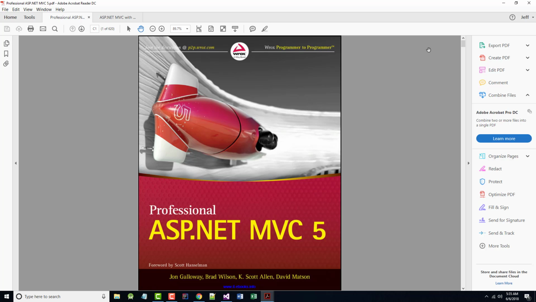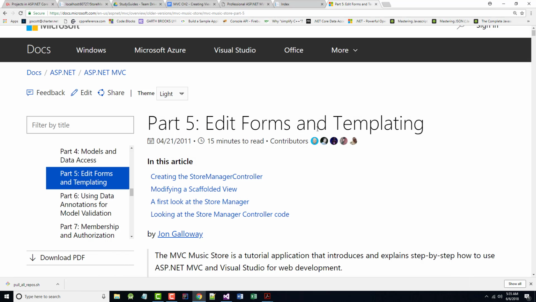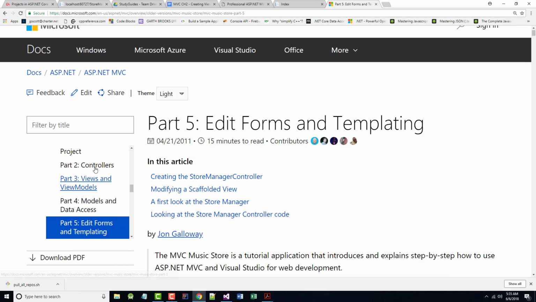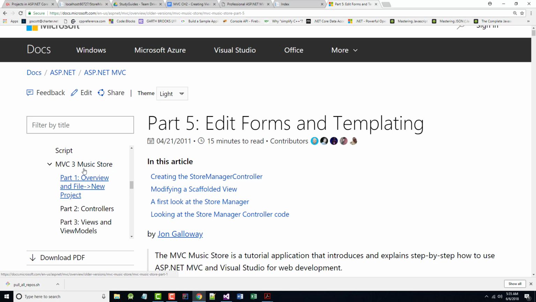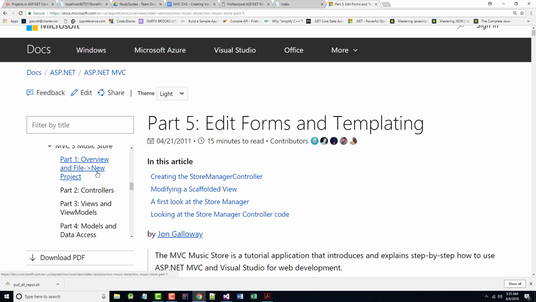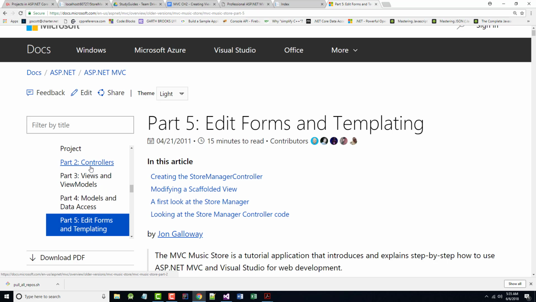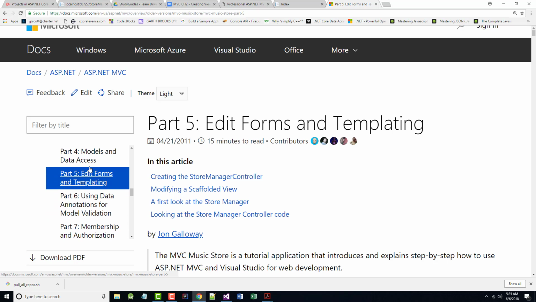For much of that book, it leans on a series of 10 articles from Microsoft on the MvcMusicStore music store. MVC3, meaning it's a few versions old. All right. So I've been trying to go over this and replicate basically this series myself. I did part 1, the overview and the file new project. Part 2, the controllers. Part 3, views and view models. Part 4, models and data access. Part 5 is what I'm on now.